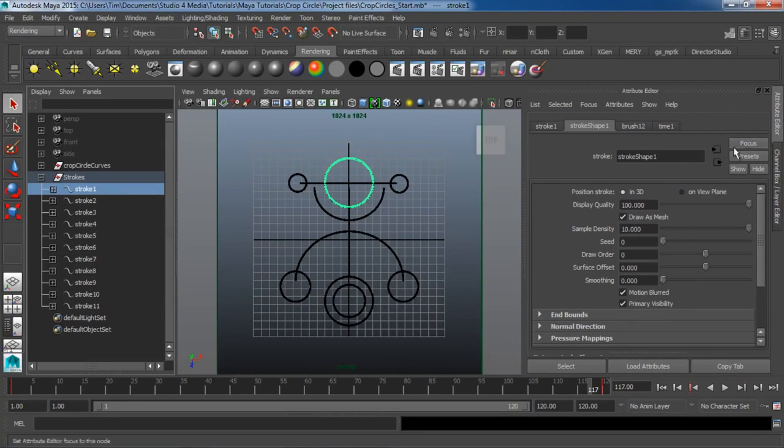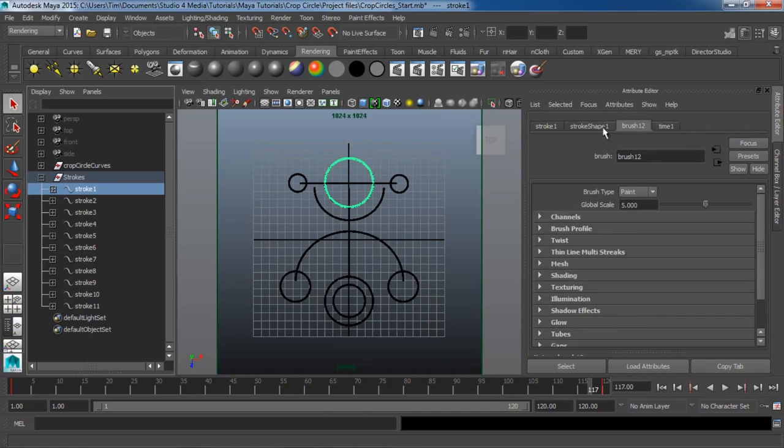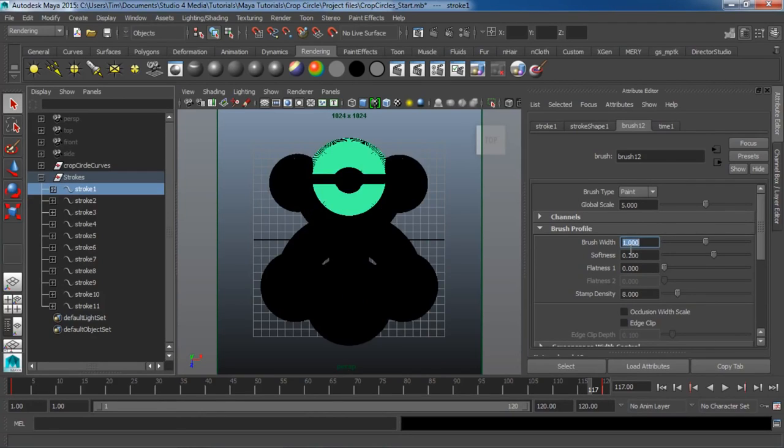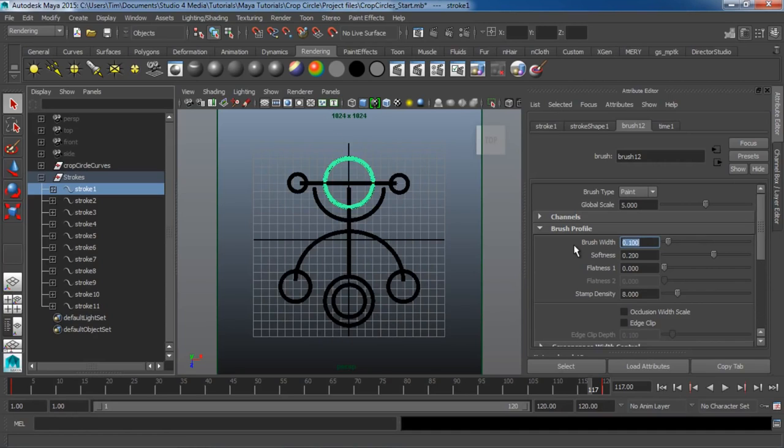We'll go in here to our attribute editor and go to brush 12. That's going to be our settings. And we'll go to our brush profile and turn our width up to, say, a value of 0.2. No, that's a little bit too big. Let's do 0.1. Yeah, that's a little bit better. Maybe 0.13, a little bit thicker.